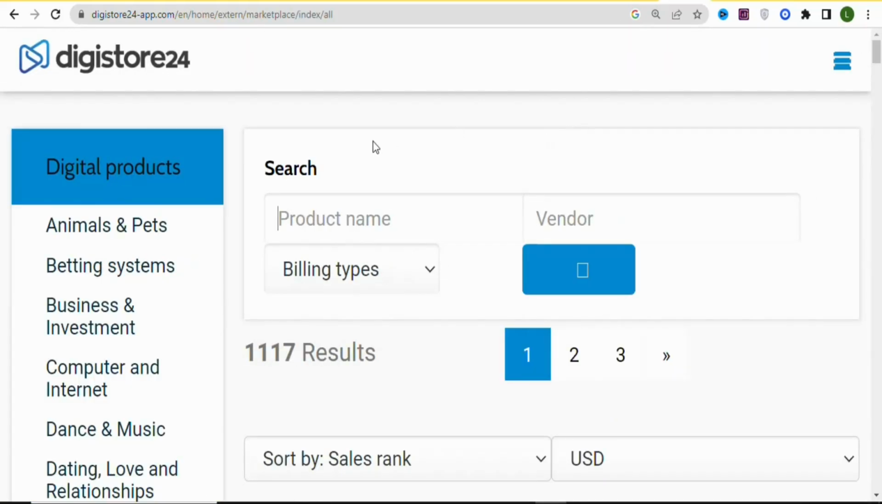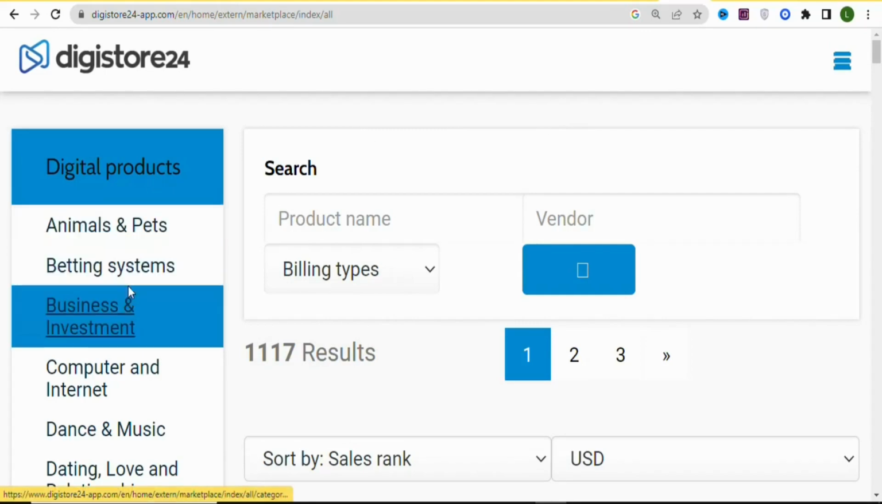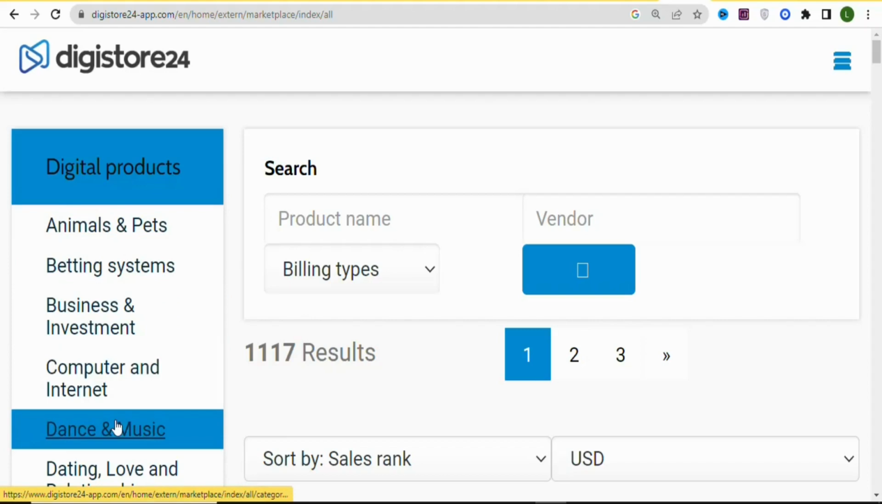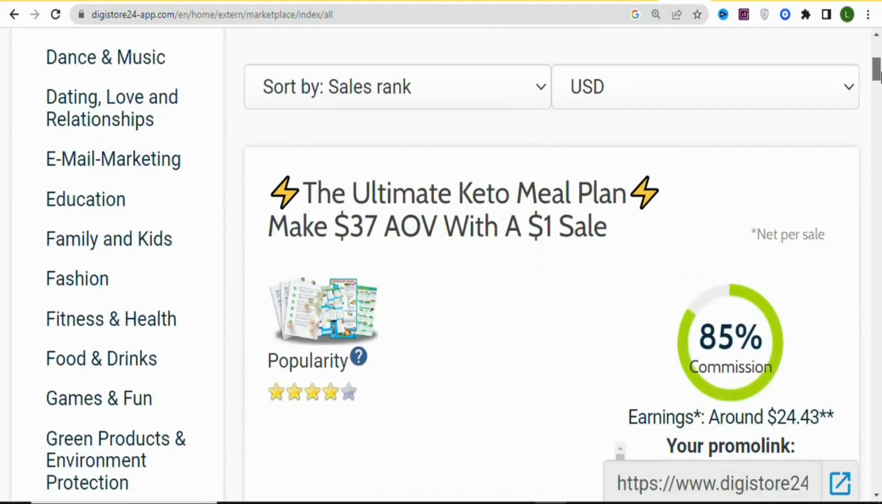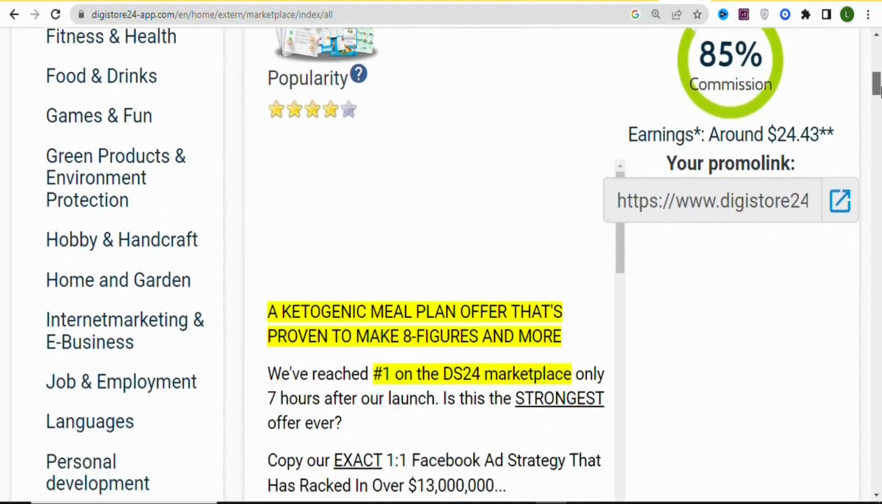Once you click on the marketplace, you are going to see a page like this. As you can see, these are categories of digital products that you can promote. You can see a whole lot of them. As I scroll, you can see many other categories of digital products that you can promote.